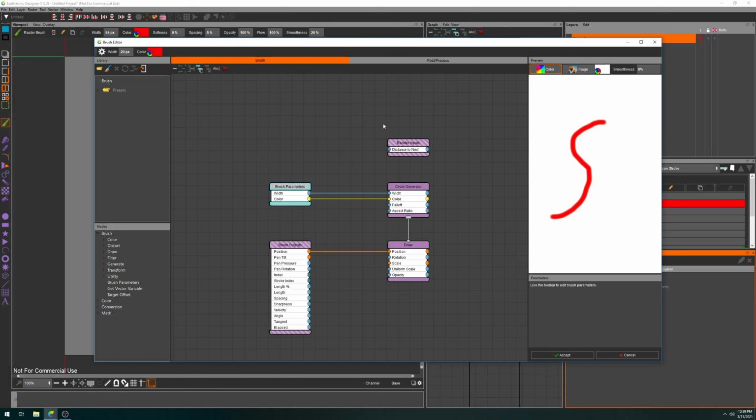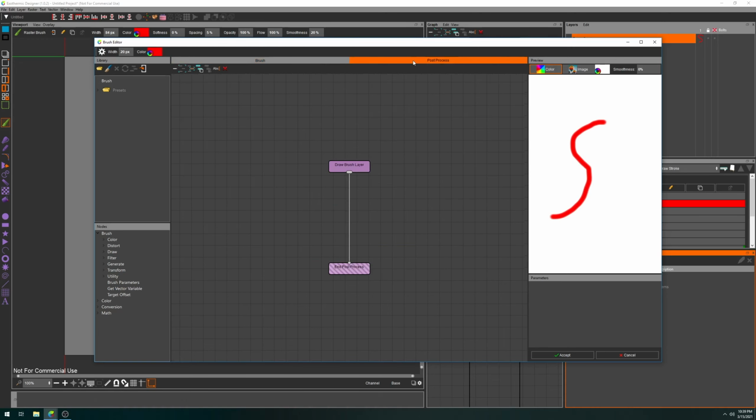Now let's view the post-process graph. This is a very simple graph. The Draw brush layer supplies all the data that was created in the brush graph, and it feeds it into the End Post-Process node, which draws the final brush onto the canvas. Let me show you why the post-process graph is useful.